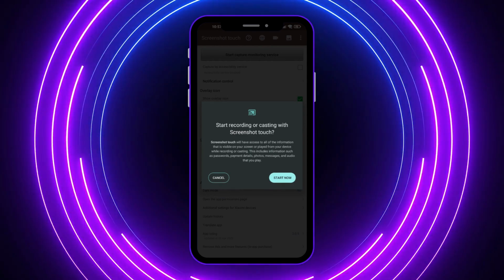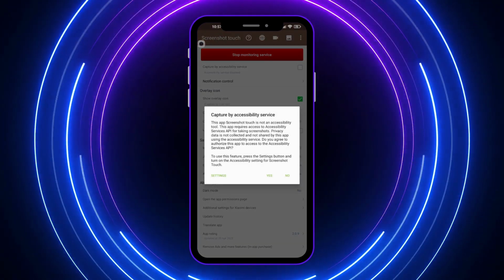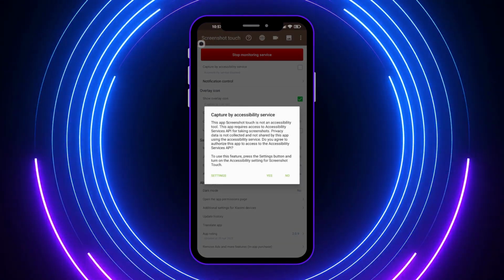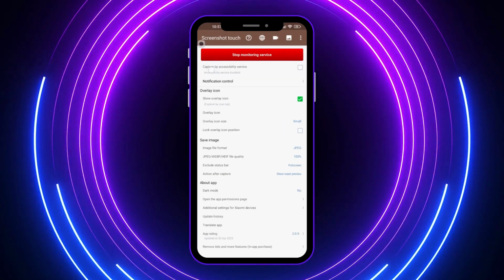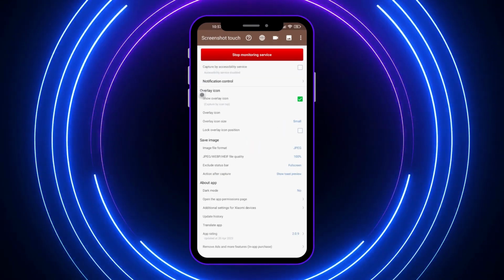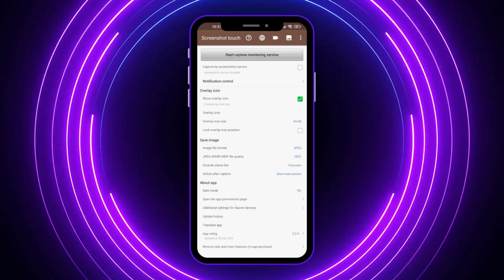This would pop up right here, so start now, and we would have this icon, and we should just go press no for this one. We don't need to enable this. So we have the screenshot icon right here, so when you start your monitoring service, but let's stop for now.